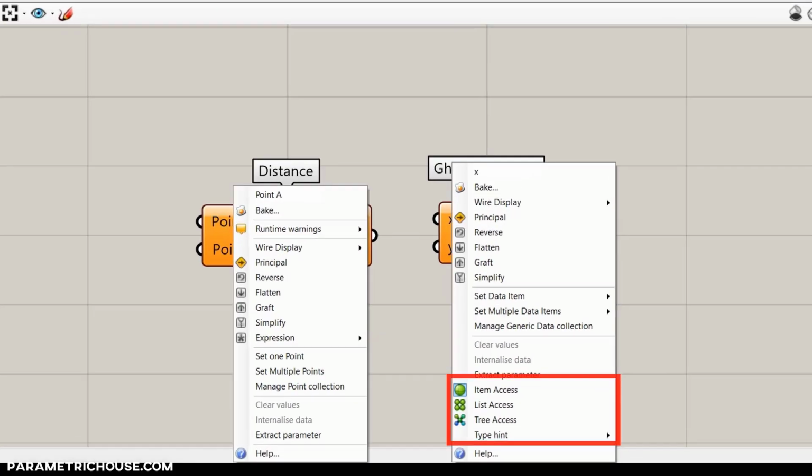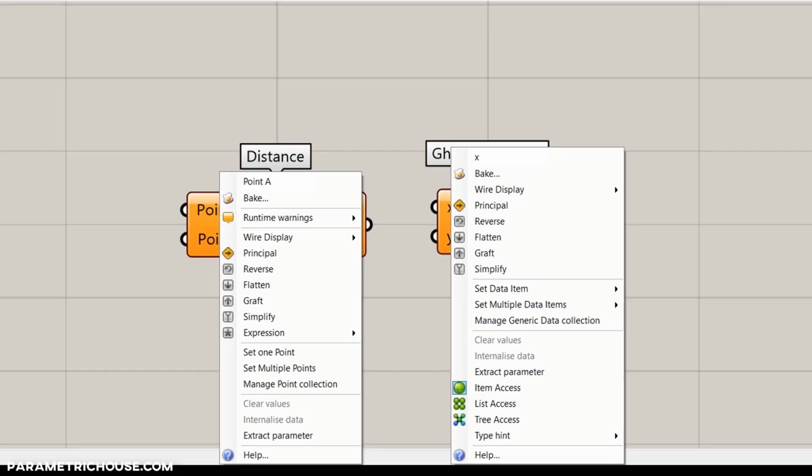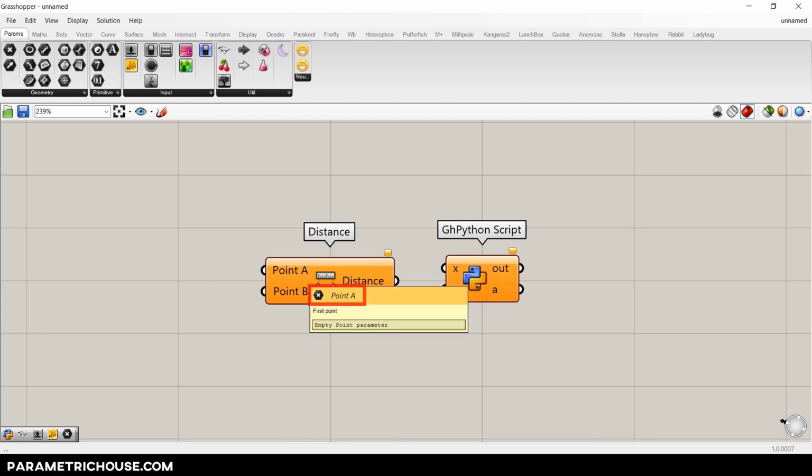As you can see, there are a couple of extra options. These options can be separated into two parts. First, type hint. Second, access type. We will discuss this in another episode. To see what they are, go back to our Distance component. As you can see, there is a tiny hexagonal shape here. And there is something on it.